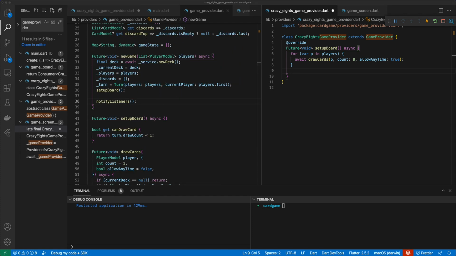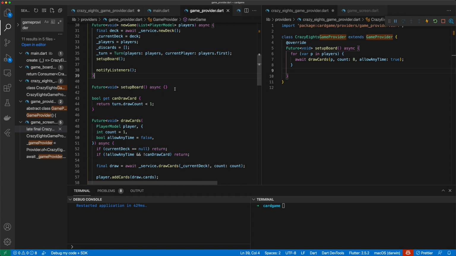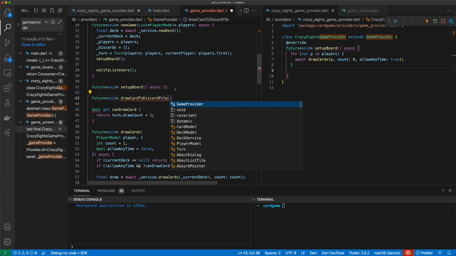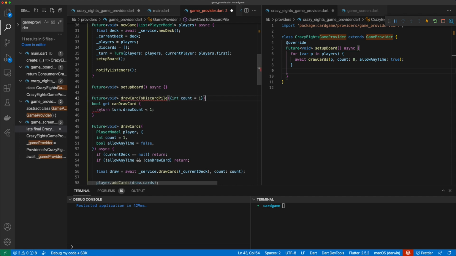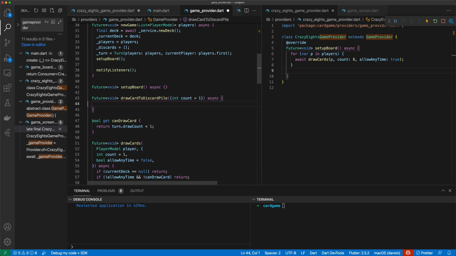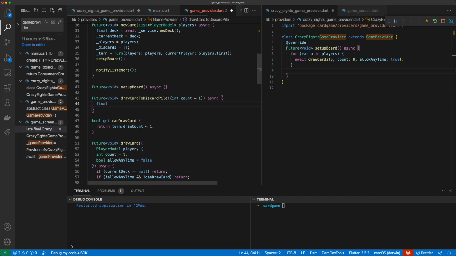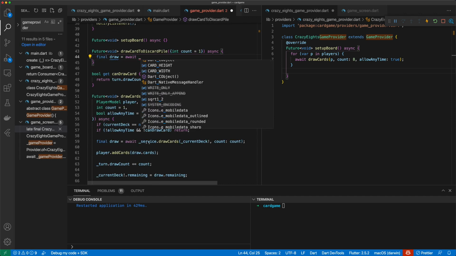So let's make that function, and I think it can go kind of after here: Future void drawCardToDiscardPile. This is going to be similar to the drawing cards function, except it doesn't go to a player, it just goes right to the discard pile. And let's do an int count equaling 1 by default, so we can draw multiple. This is an async function. And we'll do a draw. So we'll use final, we'll call it draw, and it equals await. This is very much like the functionality down here.